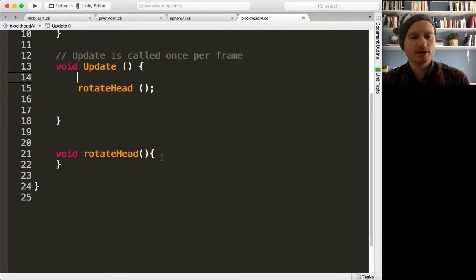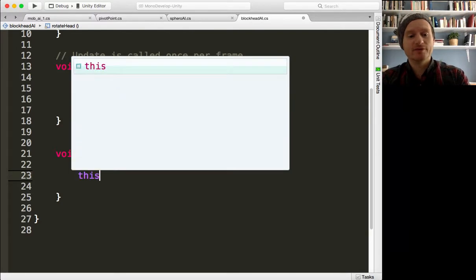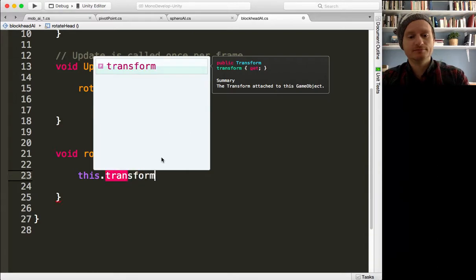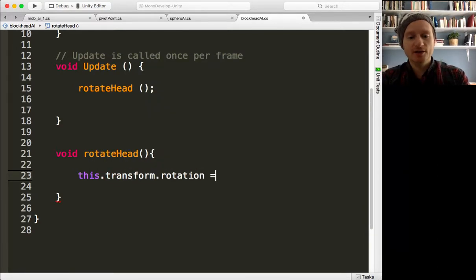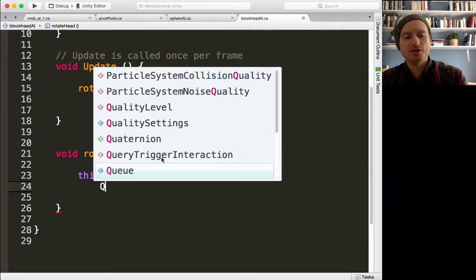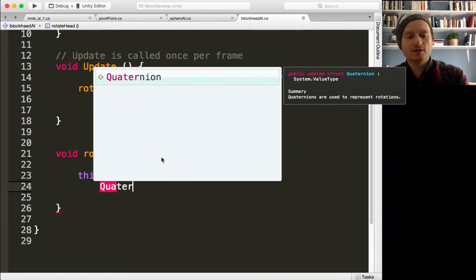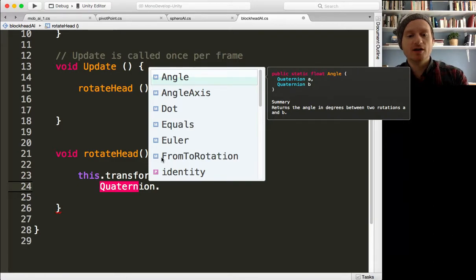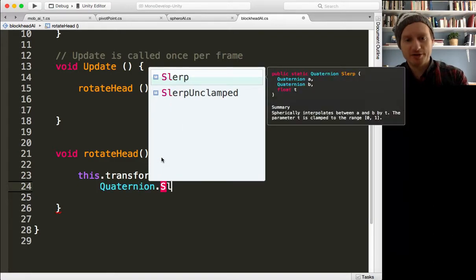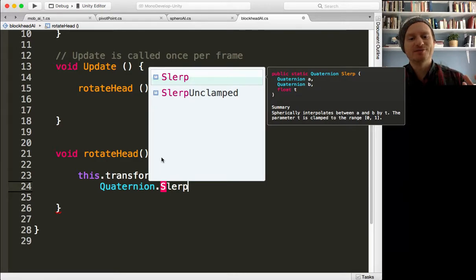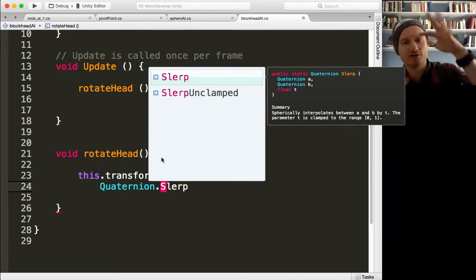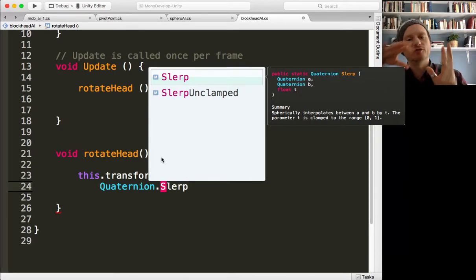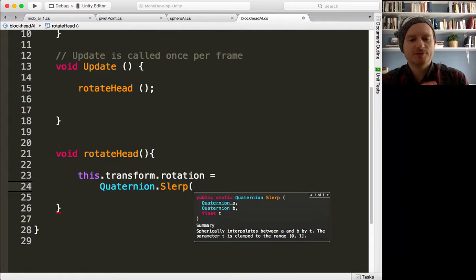Rotate head. So in rotate head, what we want to say is this transform's rotation equals a new quaternion, and we just want to lerp. Actually, we'll use slerp this time. Slerp and lerp are very similar. Slerp is just a spherical interpolation, which is kind of what you want to use if you're in 3D space and you're dealing with rotations. So slerp, but it works in exactly the same way.